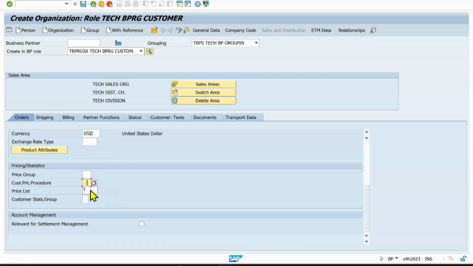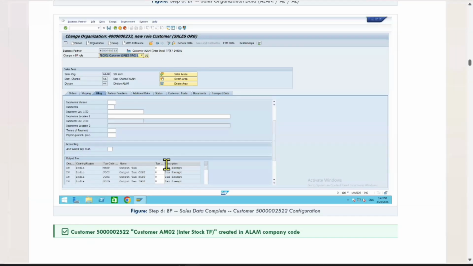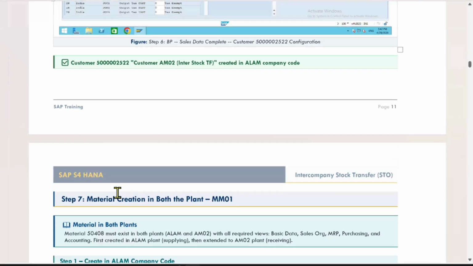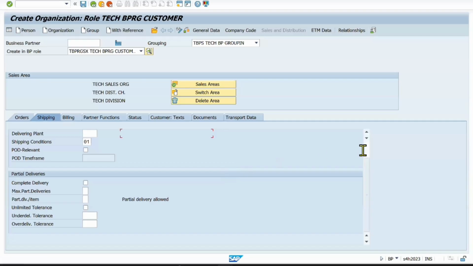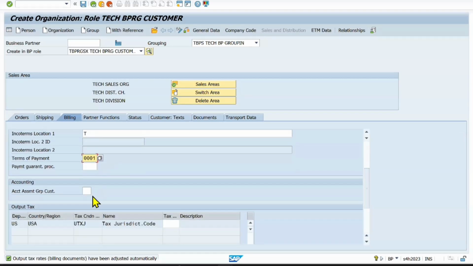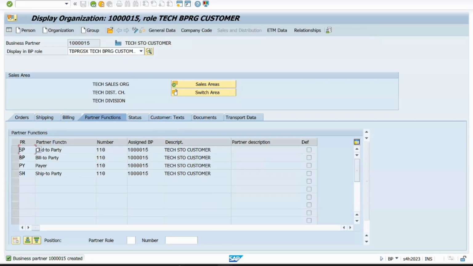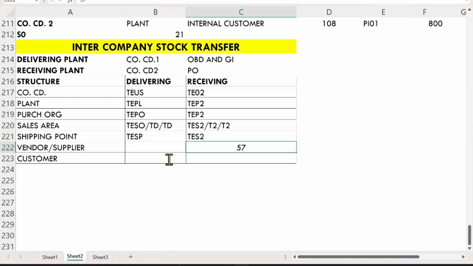Here we have customer pricing procedure. Then go to shipping, and here we'll go to shipping condition. We'll have to maintain all of these. The shipping condition we have defined, and go to billing, and here in the billing I will go to Incoterms. I'll make it as test. Then payment terms, come down, and here we'll maintain this, enter, and save this. See here, customer number 110 is created. I created it under the delivering plant.